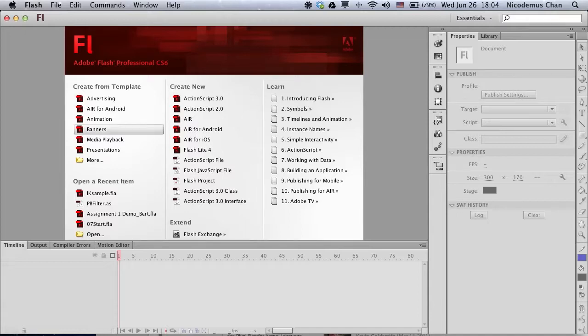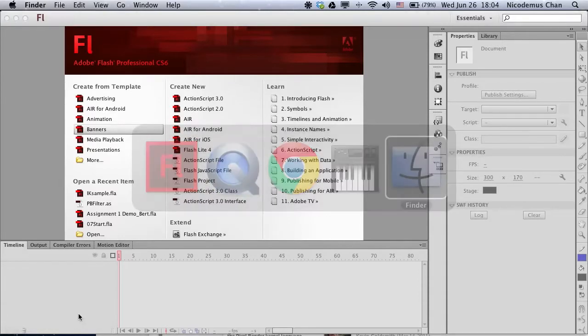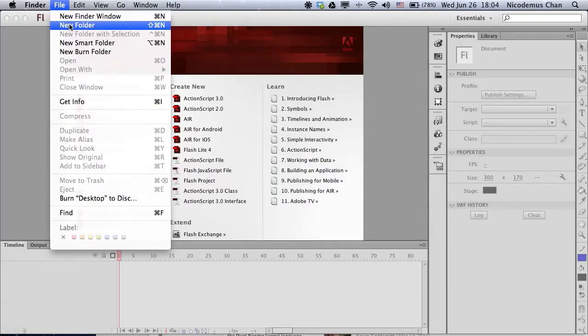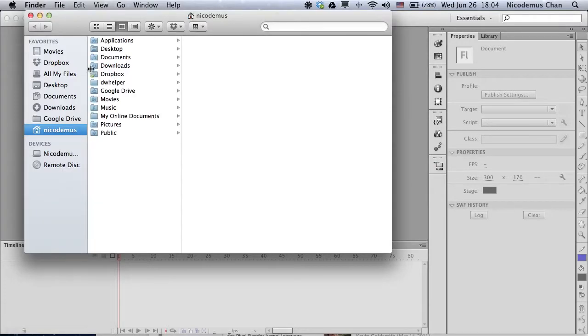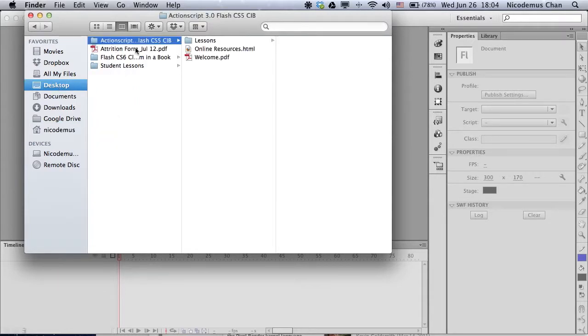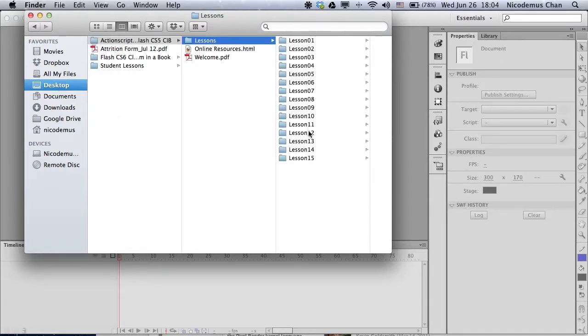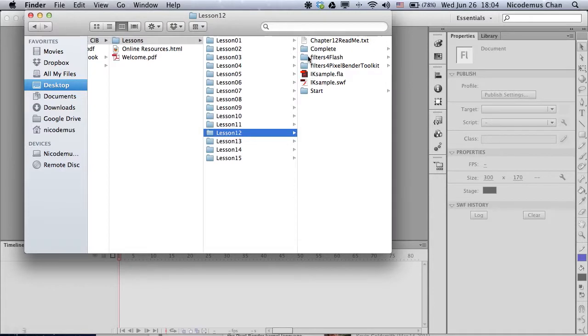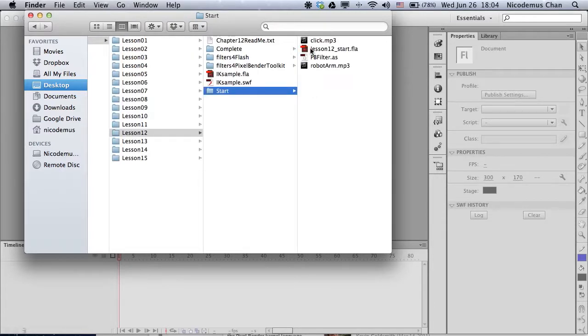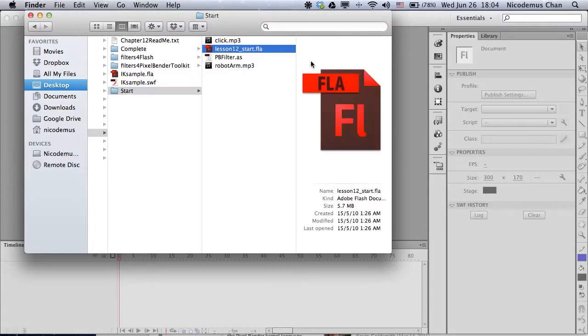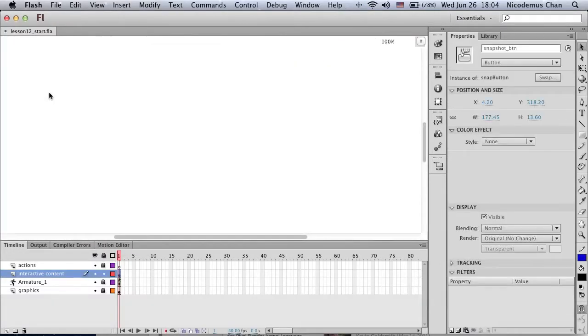So let's just go over to our Finder, okay, and we're going to open a new Finder window over here, and I'm just going to go to my desktop, ActionScript, lessons, and we're going to go to lesson 12. And we're going to go into our start folder here. Now in our start folder here, we have two MP3 files. One is the click, one is the robot arm, which we'll be using to create some sound effects as our arm moves around. And there's one more, a filter, which we'll use later. So let's just double click this one to open up in Adobe Flash.